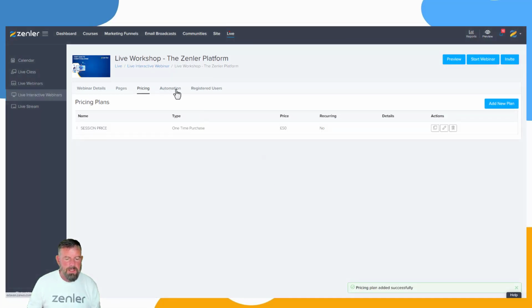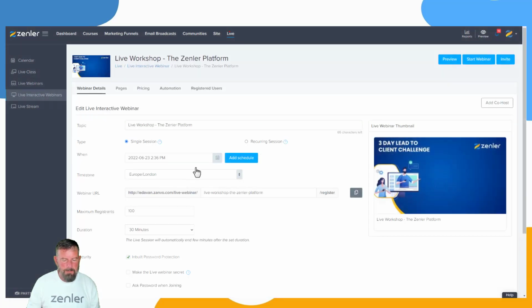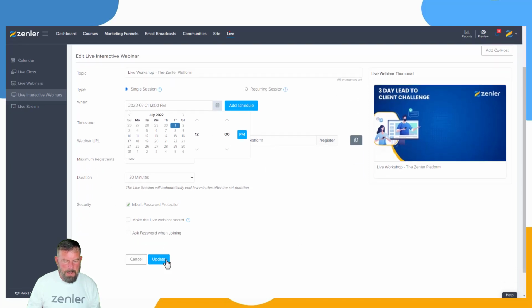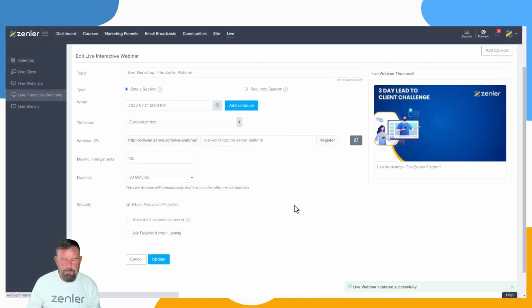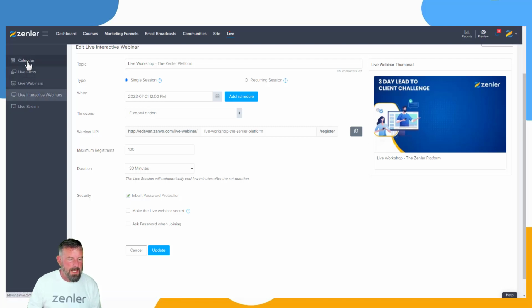Of course, you'd set up all your automations like you normally would. But now if you check in here, we have this going ahead, and this is 57 minutes. I'm going to change this date actually and make it on the, let's do it on the 1st of July, and let's make this 12 inside here. And click update. Okay, so let's have a look at the calendar now. So we go back to the calendar.